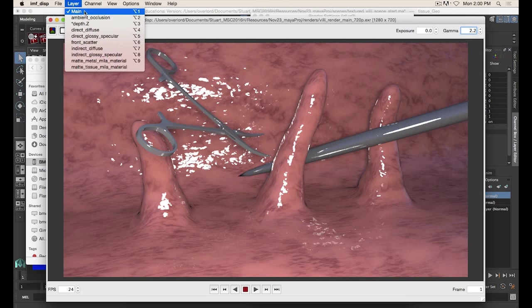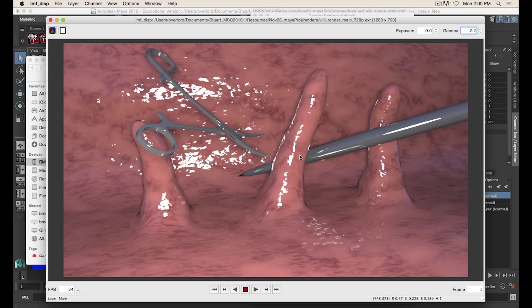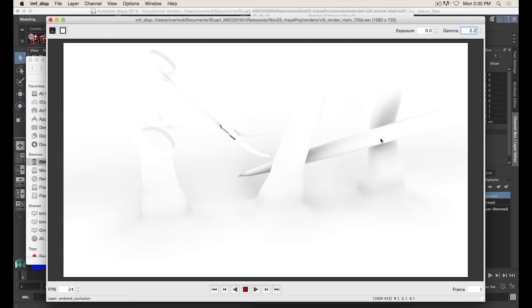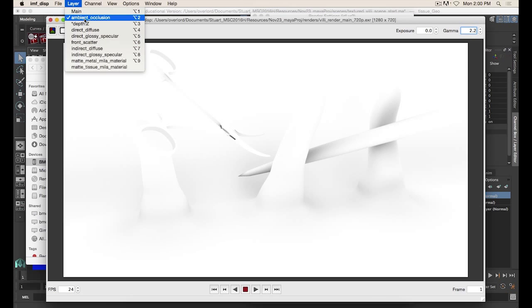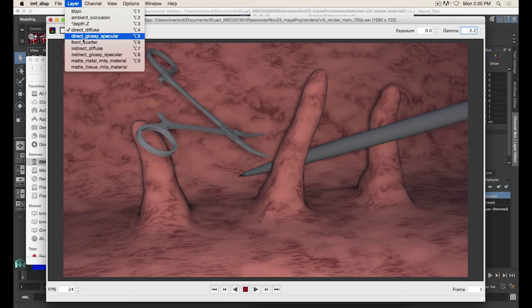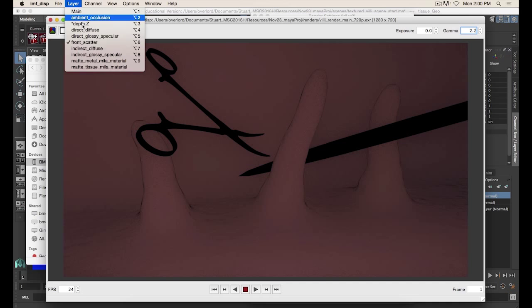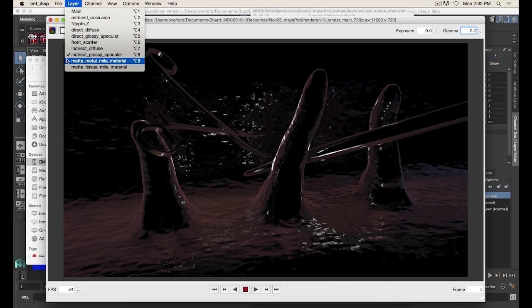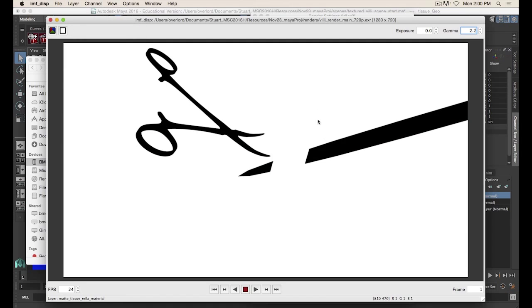Okay, so we're looking at the main channel or the main layer, which is basically the beauty pass. We also have the ambient occlusion we rendered out, which we talked about before. We've rendered out these individual components that we talked about last time as well. But we also have these two down here. There's a matte tissue Mila material, and you can see that it's generated white information where that Mila material was applied on the tissue.